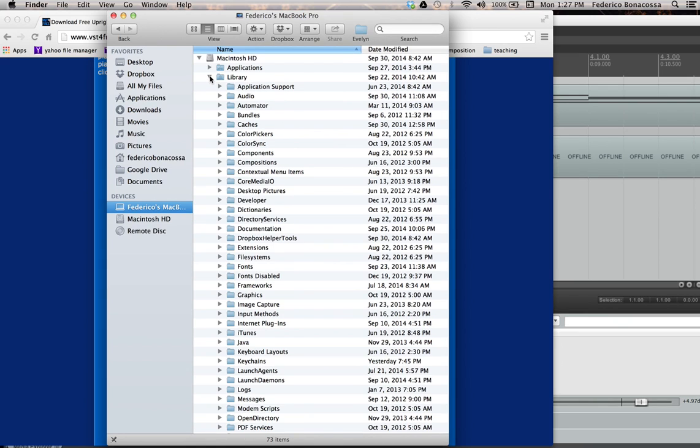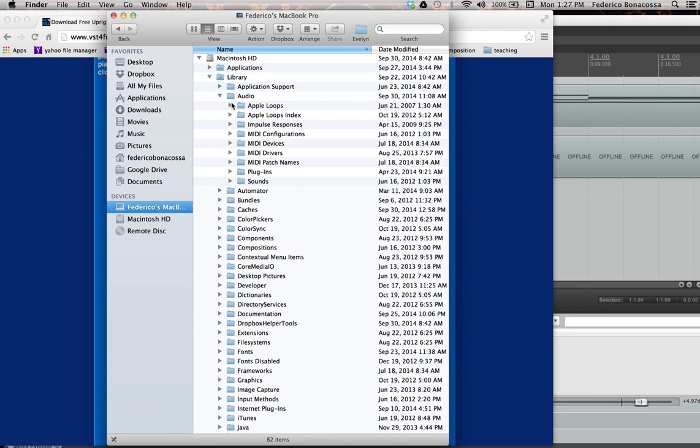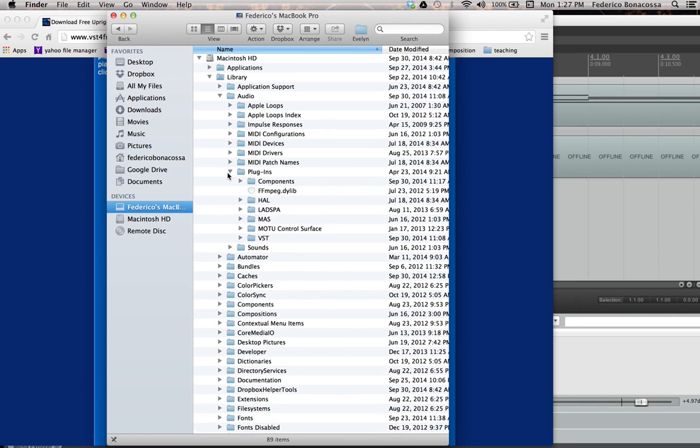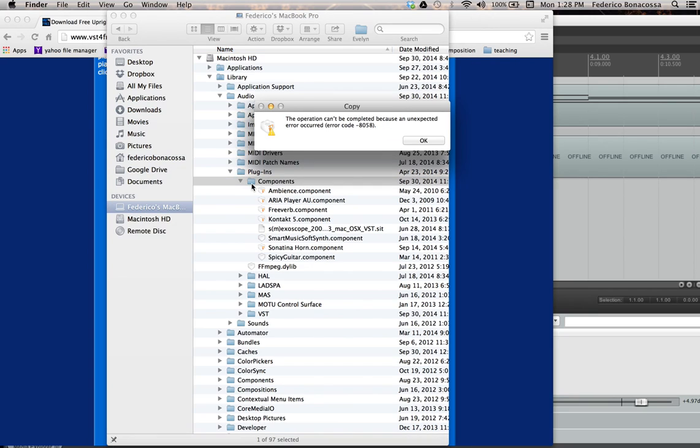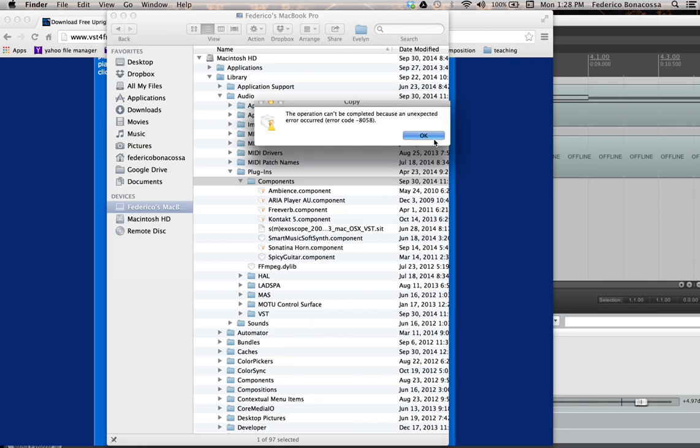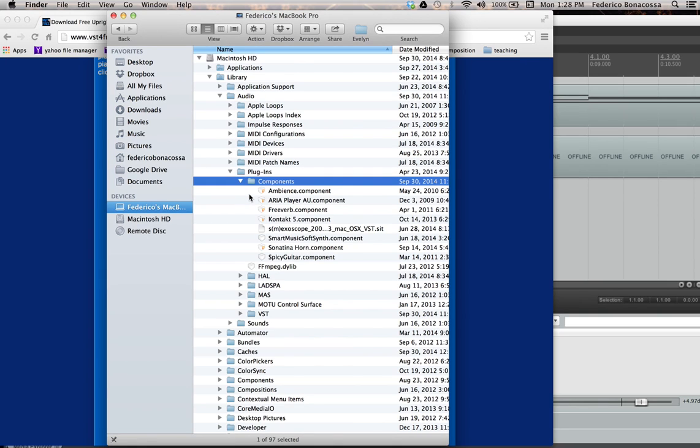So this is what I usually do. I don't know if you have a Mac, but if you do, then you just go to your device, what your name is. You go to audio, and then where it says plugins, you open that, and where it says components, because what we just downloaded is a component, you just paste it into there. The operation can't be completed because of an unexpected error. Great. So maybe that one won't work.